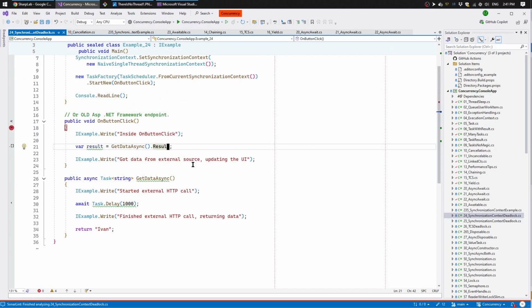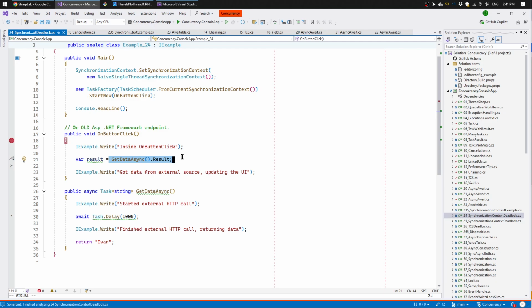But let's imagine for one second that we cannot avoid blocking here. We need to block here 100%. We need to call that Result. How can we resolve this issue? We know that this continuation is just some side effect. It, I don't know, transforms data before returning it to us. We do not need these lines to be run on this synchronization context. We can run them on some other background thread altogether.